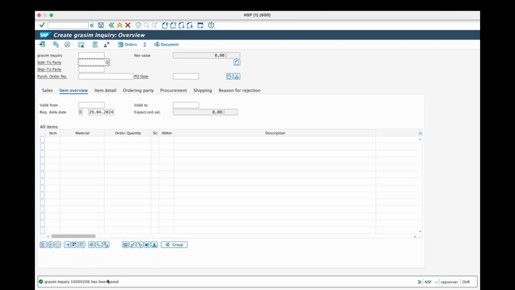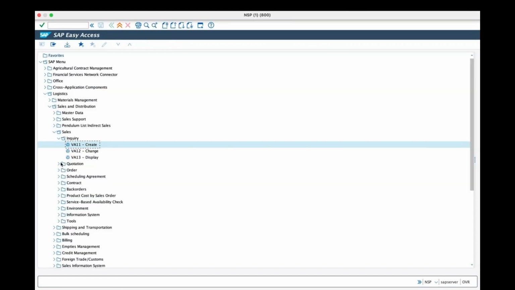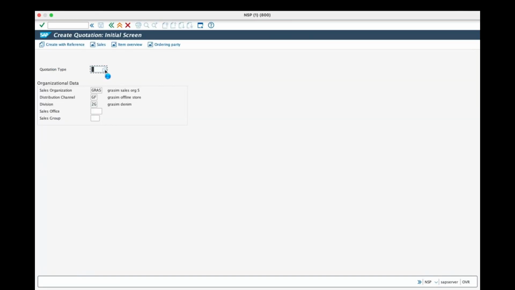Document is complete means for this inquiry all the information required is organized, so successfully it is getting saved. Okay, done. Now quotation, VA21, drop down. So for this sales area, is the quotation connected or not?